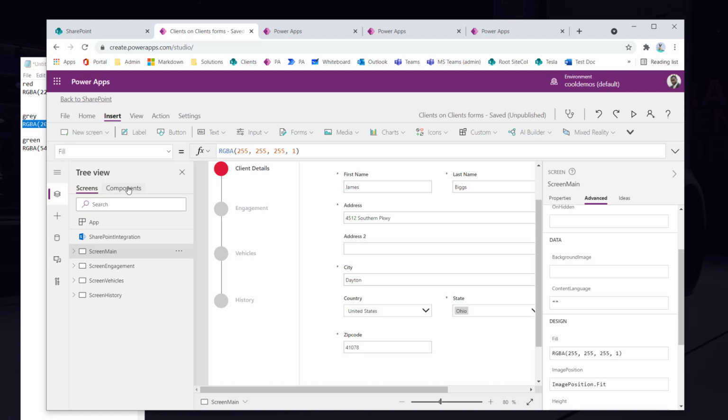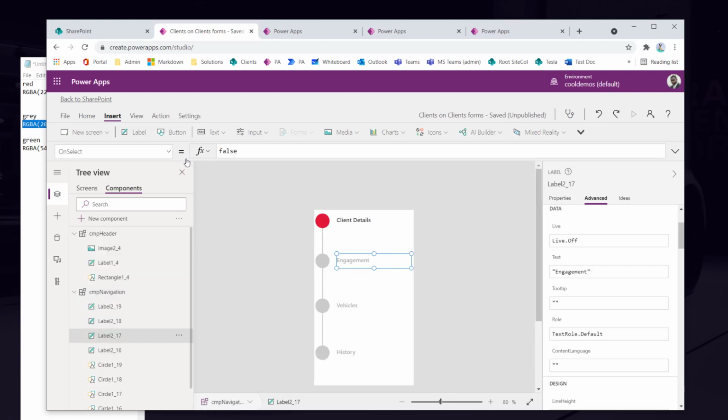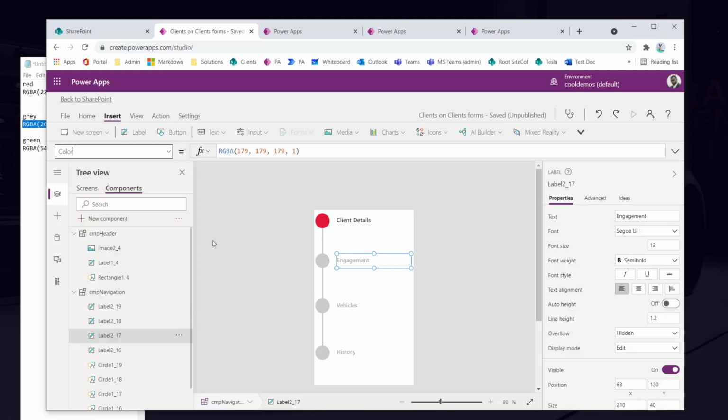So let's go ahead and switch over to our component. And now we need to say if, let's go to the colors, and you look at the difference between them. So when it's an active screen, the color is going to be this darker color. And if it's an inactive screen, it's going to be this lighter color. So let's go ahead and capture that.